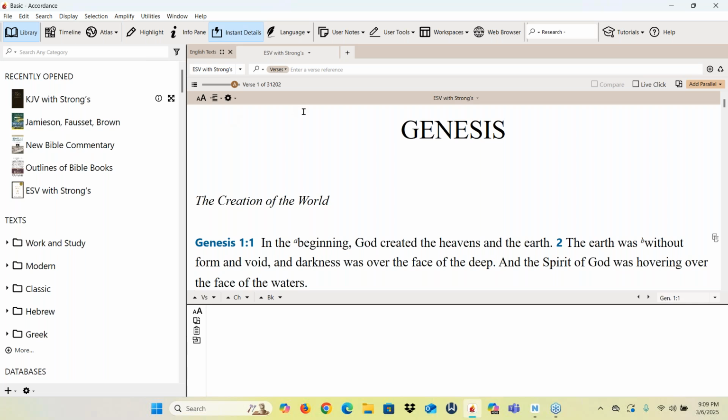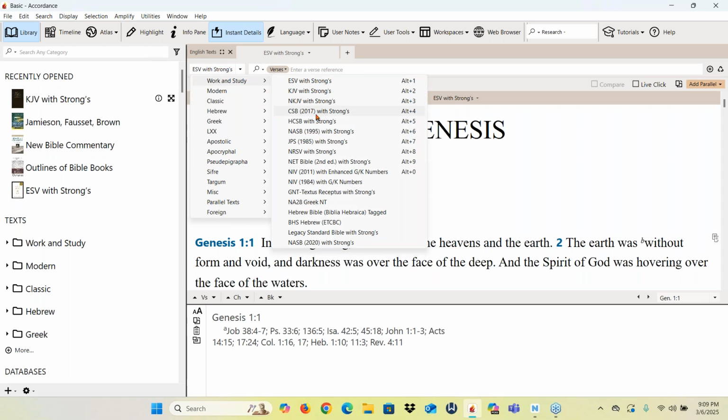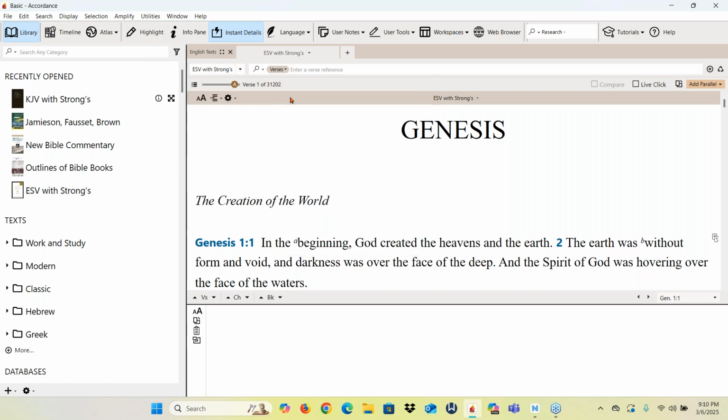Within the window itself, let me show you a few things within a Bible window. First of all, it tells you what you're in. You're in the ESV, and this little down arrow allows you to choose and switch to whatever Bible text you want. So you can switch to a different Bible text if you want to look at different ones. This little magnifying glass here allows you to see your history of everything you've been searching in that session. You can look up a verse.